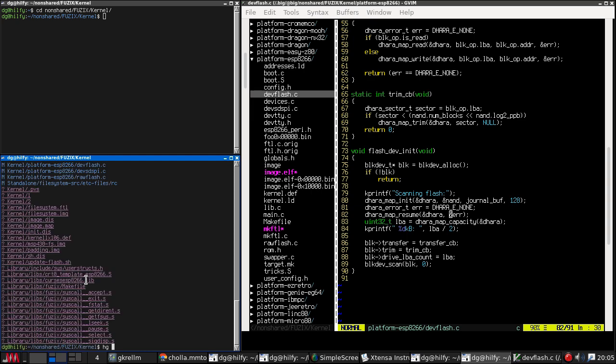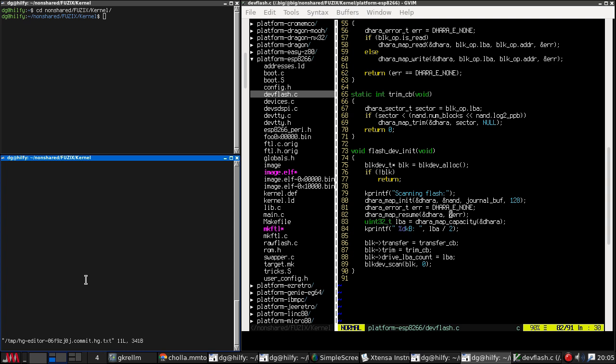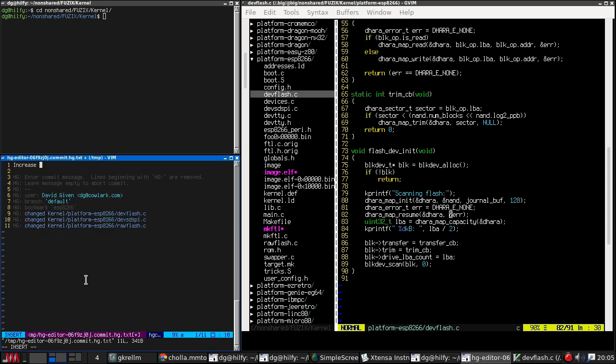Let's commit that, increase file system size.